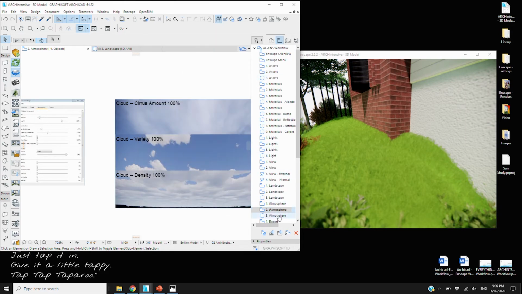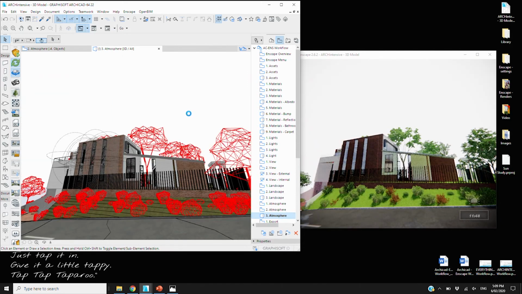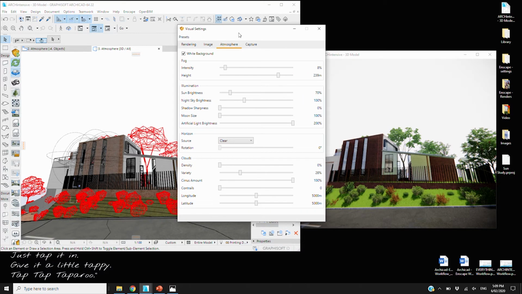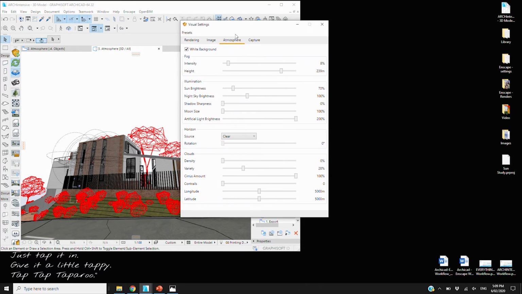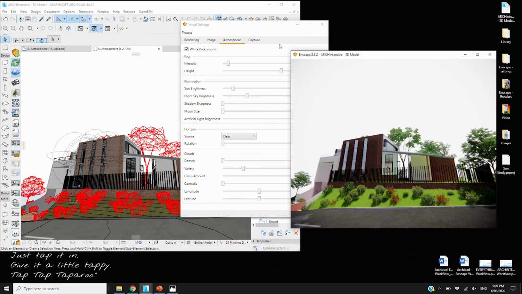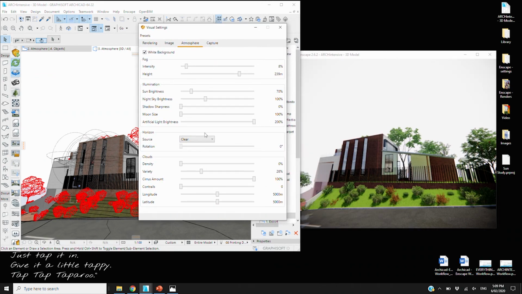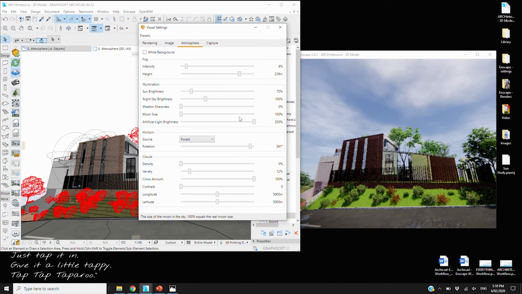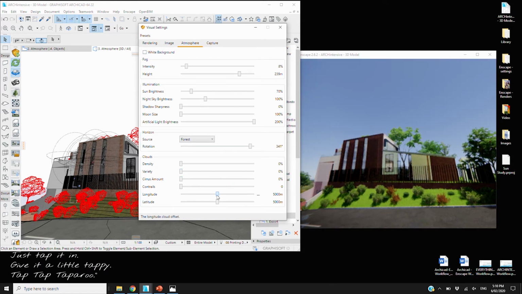Let me just go to 3D, to outside. Oh, that was really fast, I didn't expect that. Let me reopen the visual settings. These visual settings can be constantly open. I don't have to close it, it's just habit, I guess. For source horizon, at the moment I've got clear, so I can do forest. I untick the white background because I want to have a little bit of sky. Let me just slide everything to 0.